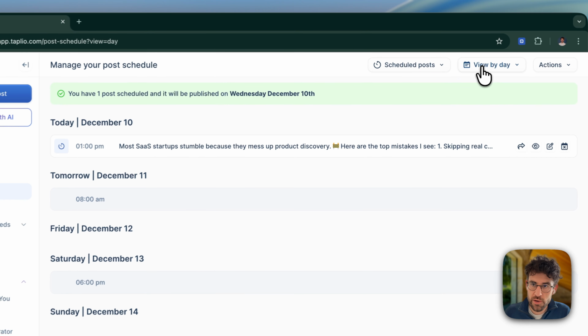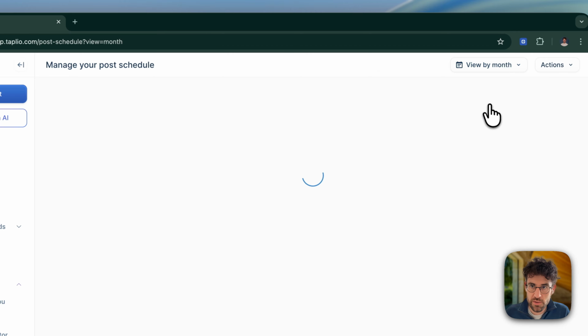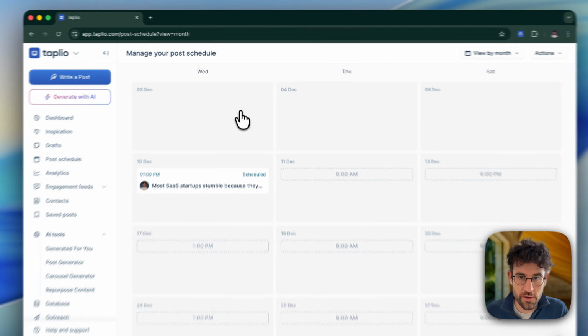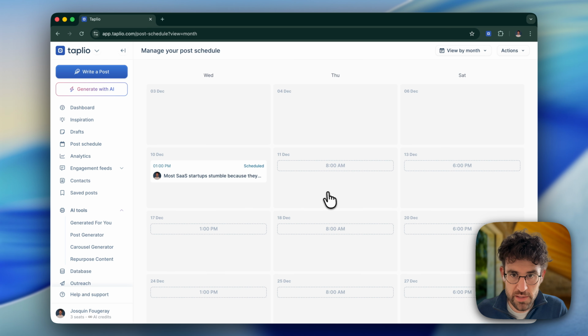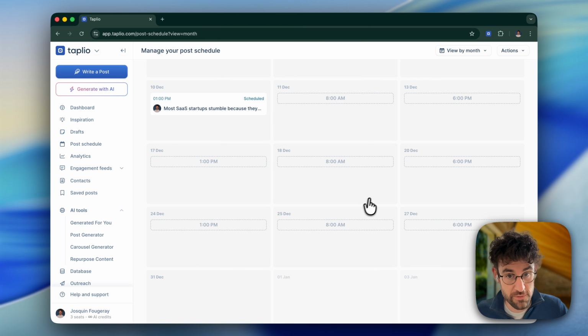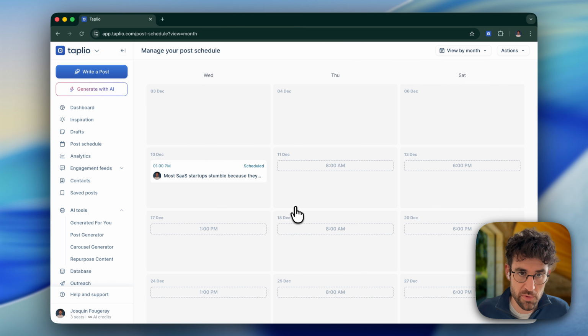If you want also to have a view by month, you can click there and you'd have a view on every day you need to post. And you can even go with the next month's post plans and schedule so that you're good to go for the next month. And that's how you plan your content for the next week in less than 10 minutes in the end.